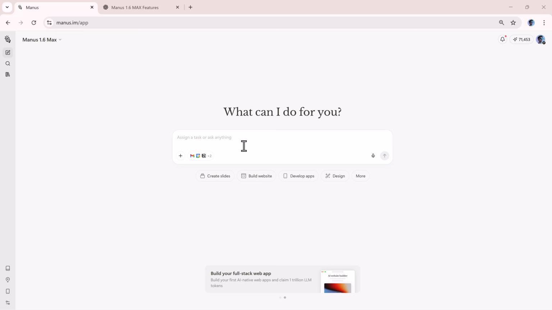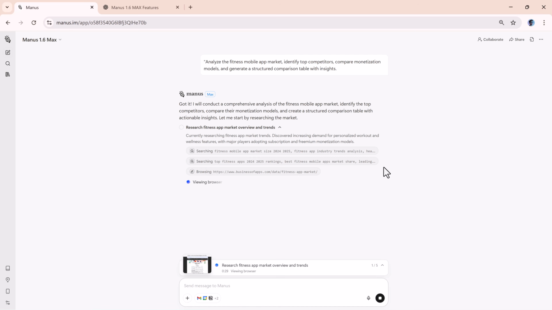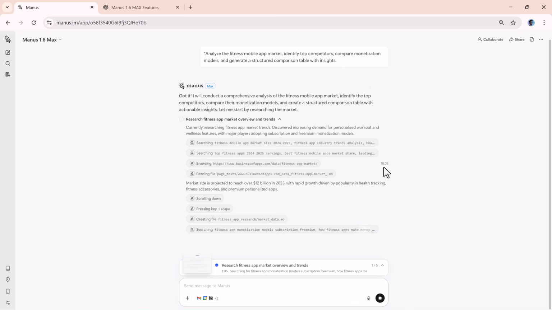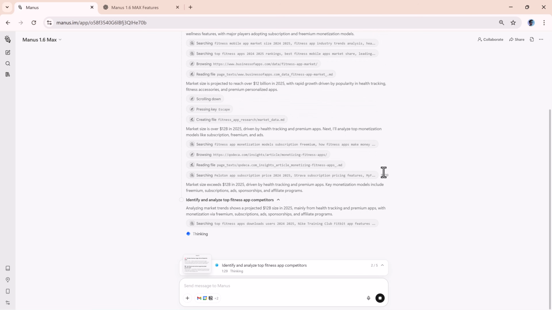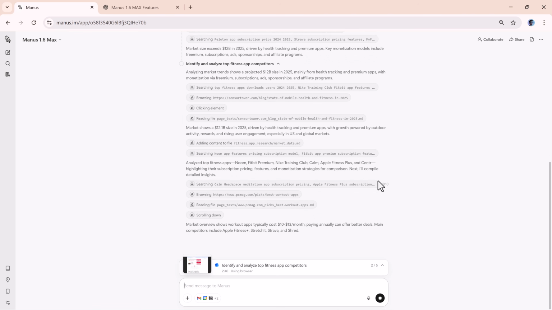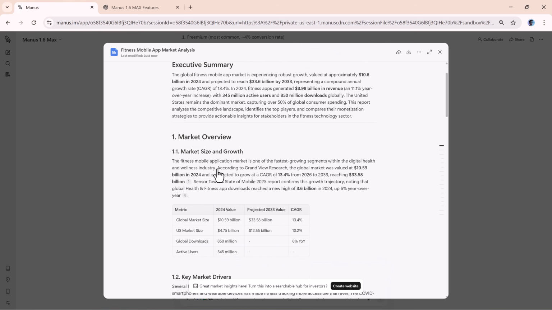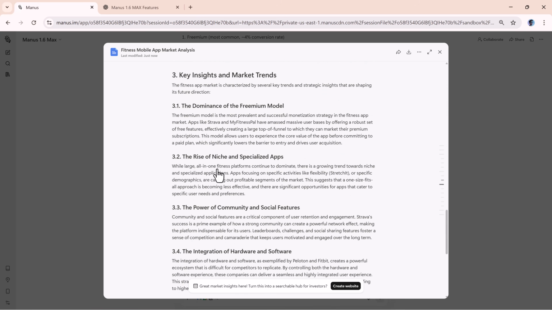Max Demo Task. Here's a task I'll give it. Analyze the fitness mobile app market, identify top competitors, compare monetization models, and generate a structured comparison table with insights. With Max enabled, Manus doesn't rush. It plans, researches, organizes, and completes the task in one smooth flow. This makes Max ideal for market analysis, strategy planning, advanced spreadsheets, and serious business work.